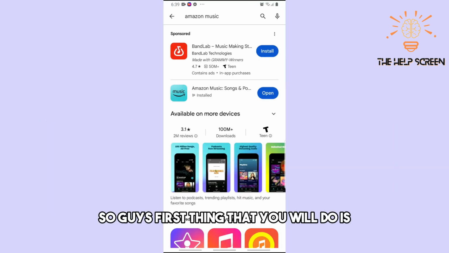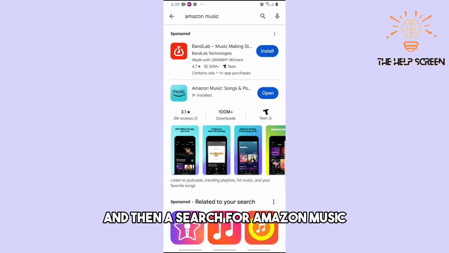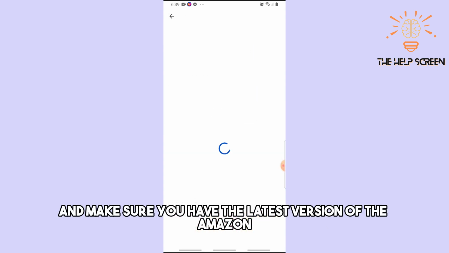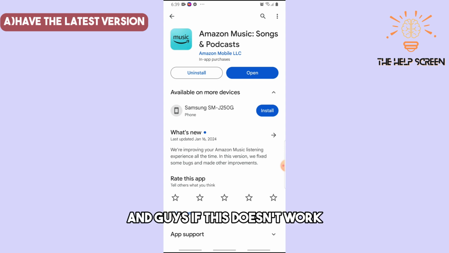So guys, first thing that you will do is go to your Google Play Store and then search for Amazon Music and make sure you have the latest version of the Amazon. And guys, if this doesn't work, I have another method.